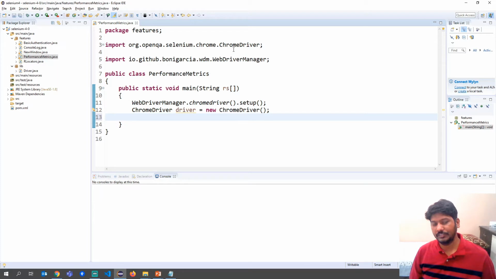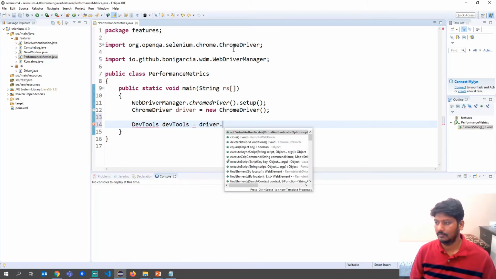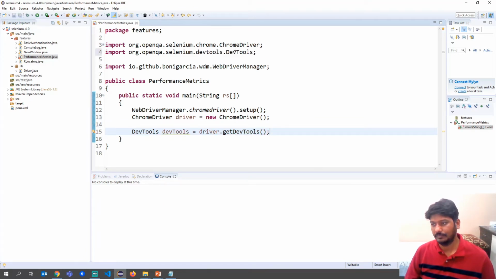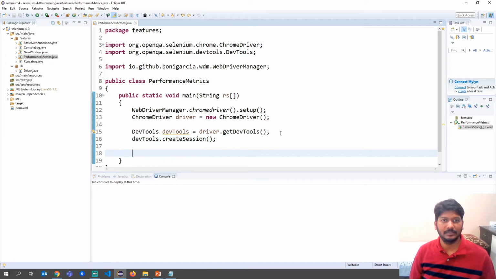If you have seen the previous video, you will know how we create an object for the DevTools. You have to say DevTools and then get the DevTools from the Chrome driver object. Okay, this is how you will get the DevTools. Now, in order to capture the performance metrics, you have to make sure that you have created a session for the DevTools. Okay, now a session has been created.